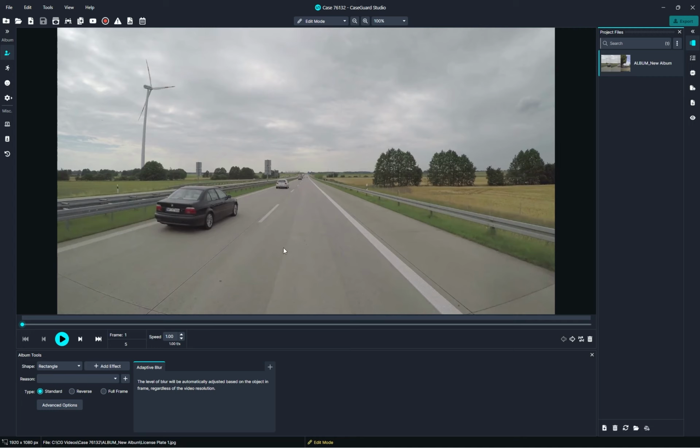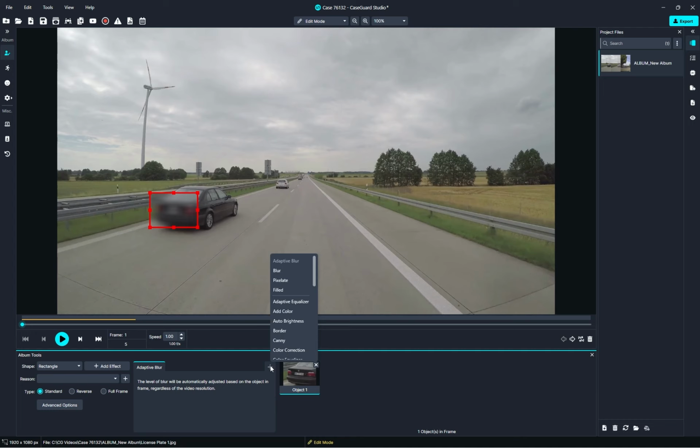The first thing I'm going to do is draw a box around this license plate and then add my enhancement effects. There are lots to choose from. I'm going to use Enhanced Details, as well as Magnify, and then I'm going to remove this adaptive blur.